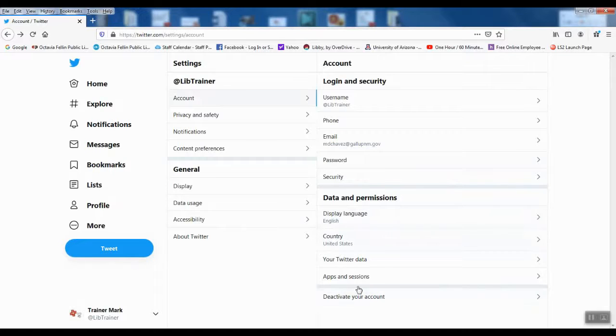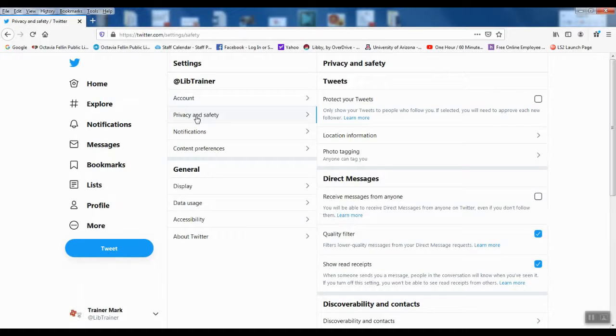These permissions and stuff have to do with what you want Twitter to be able to access and show and share. It's also where you go if you decide, I'm done with Twitter, I'm done with tweets, and you want to deactivate your account, you can come here and do so. Now, the privacy settings are what's really going to be key. So, under privacy and safety, you can control what happens with your experience on Twitter.